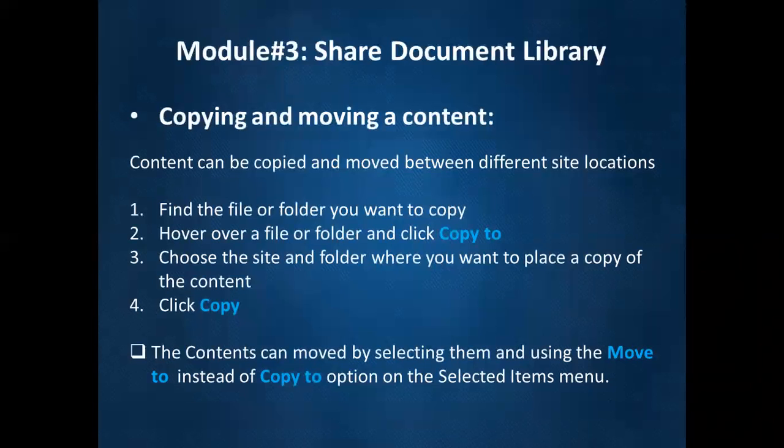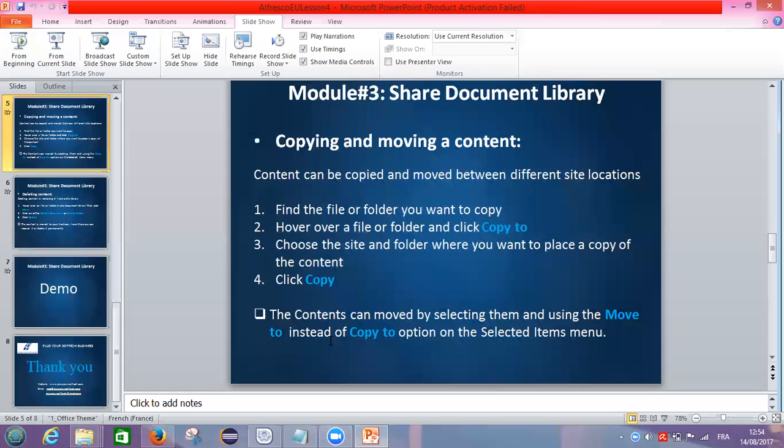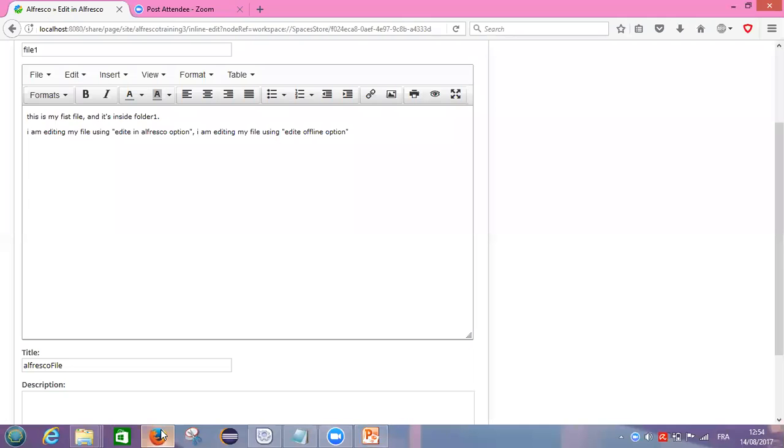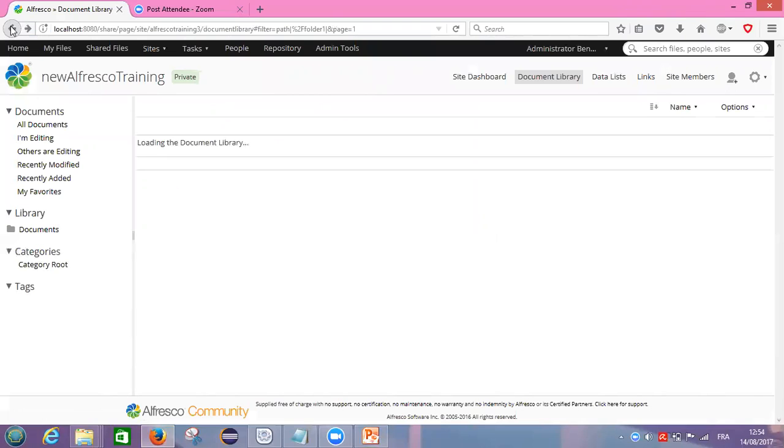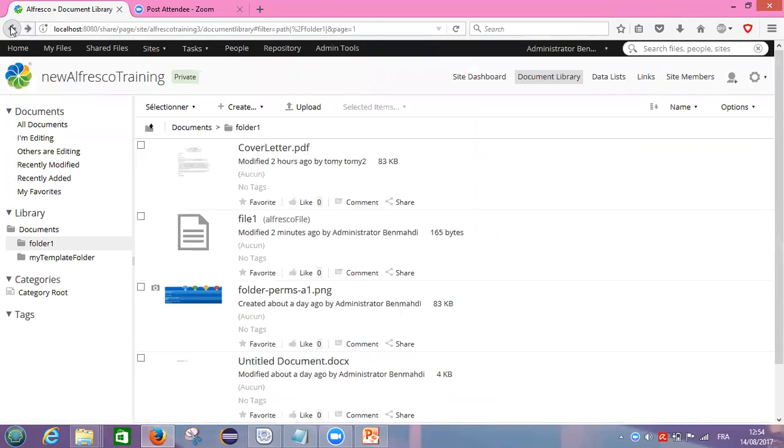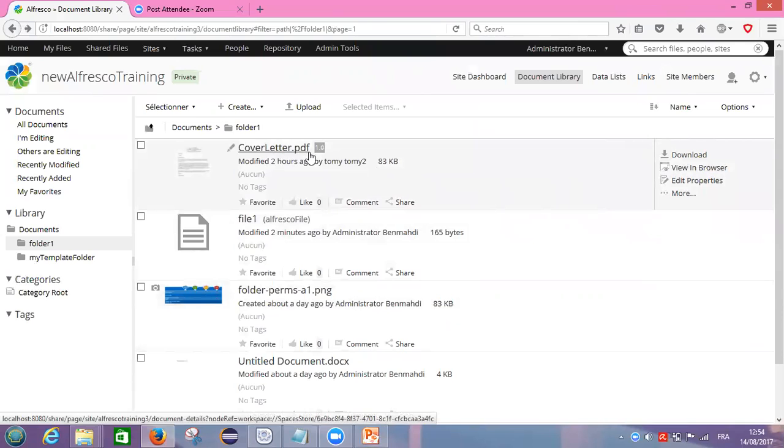Okay, let's see. First, we will try how to copy our content, and after that, we will see how to move our content. Okay, so let's go. I will return to my files or folder. You can work with folders or files as you like. I have many files, so I will work with a file. So I will choose this cover letter.